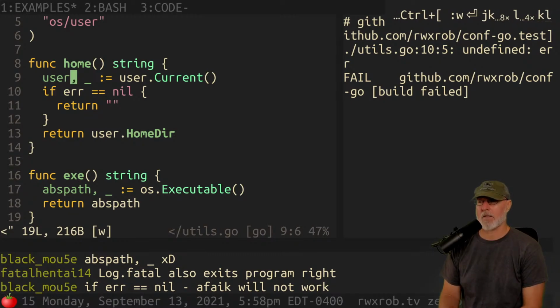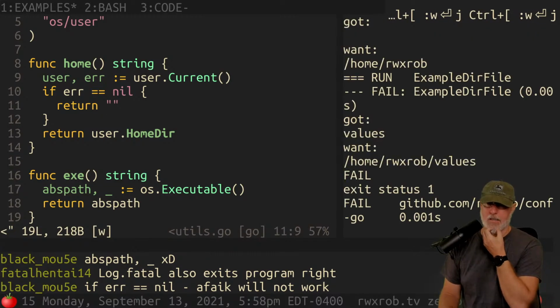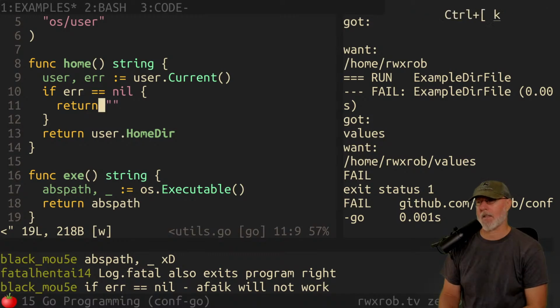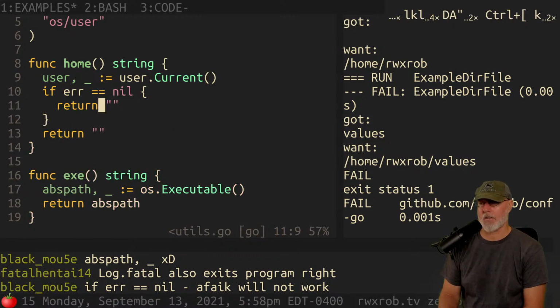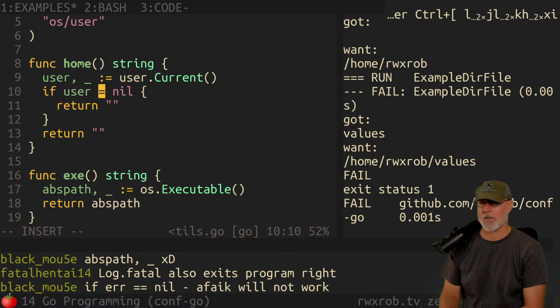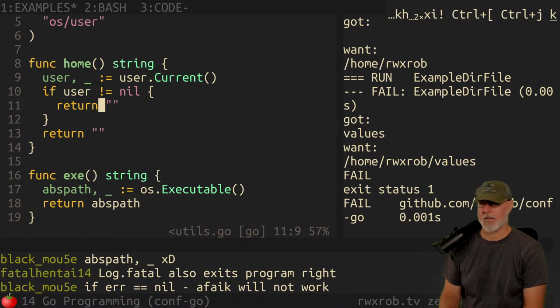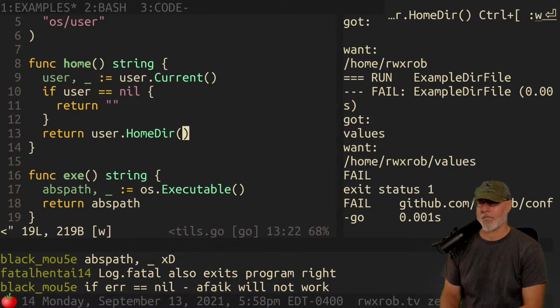Oh, right. That won't work. Not now. Yeah, this will work now. Actually, you know what I could do? I get rid of it completely. Let's do this. The default is failure, and we'll do if user does not equal nil. I mean, I can go either way. If user equals nil, return empty. Otherwise, return user.home. Sure. All right.